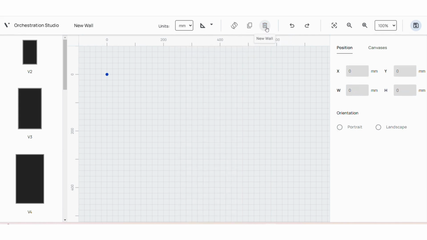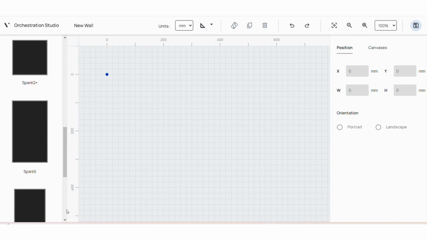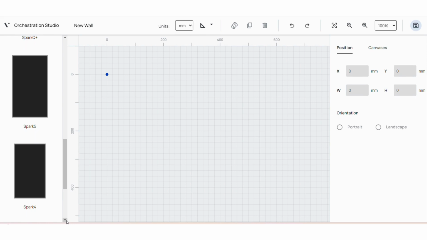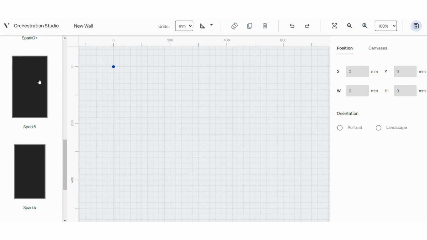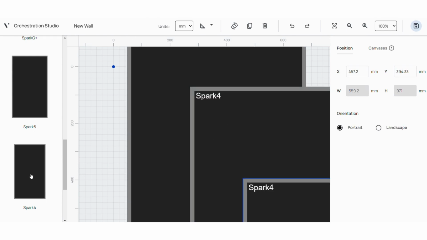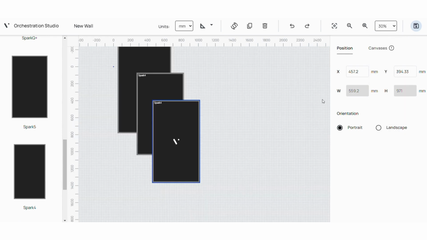Usually, before I get started with a wall, I like to have my Spark canvas dimensions and a calculator, paper, and pen handy, depending on how complex I'm going to get. The Spark dimensions are found in our technical documents as well as Spark Series datasheet. For this demo, I'm going to add 2 Spark 4s and 1 Spark 5 to my wall. I'm also going to zoom out a bit so I have a better view.